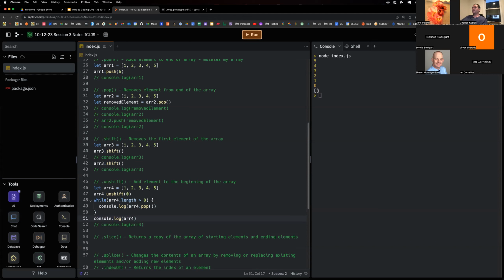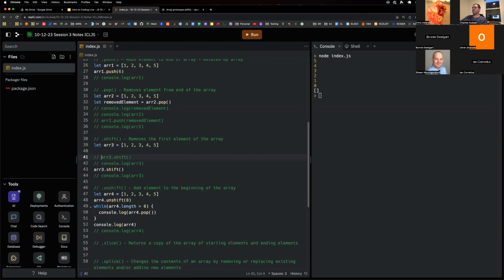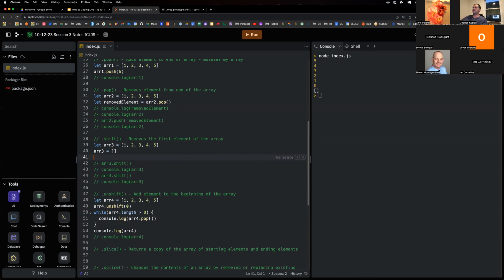But if I don't need to take each individual element out at a time, I would just do something like this, where I say R3 equals an empty array. So now I've reassigned it to an empty array. And then if we uncomment one of these and run it, there's my empty array up at the top.